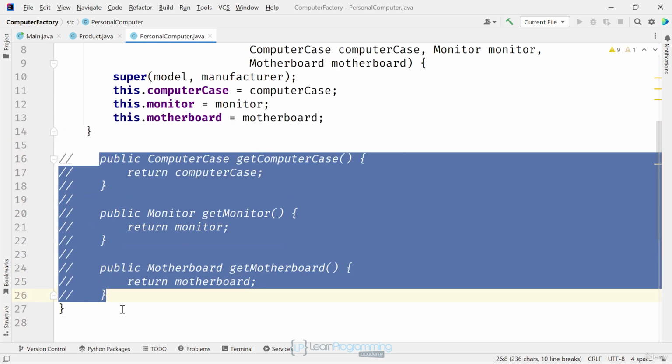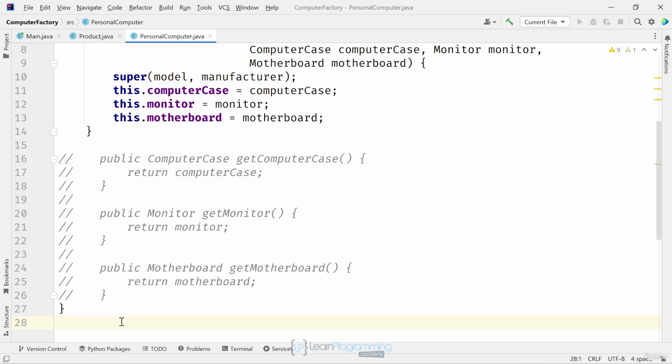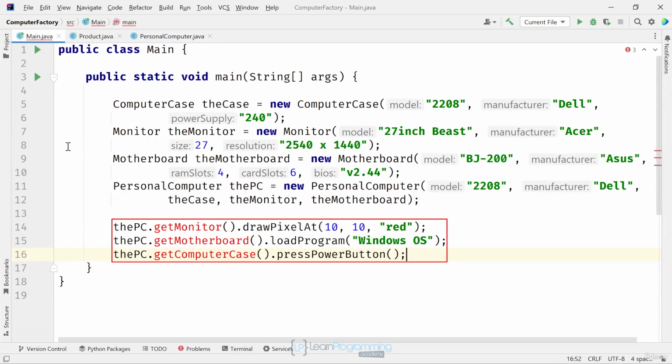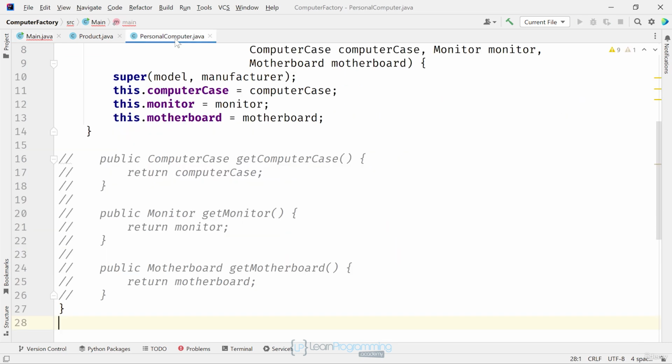You'll remember this encapsulates these attributes, it hides them from the calling code. And just to go back and show you what happened, I'm now getting an error because those methods no longer exist. I really don't want the main class or any class except the personal computer class to make calls on its parts. So next let's create methods on personal computer, which I'll expose to the calling code.